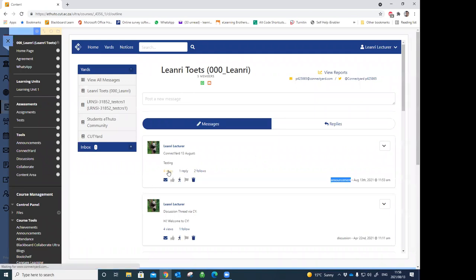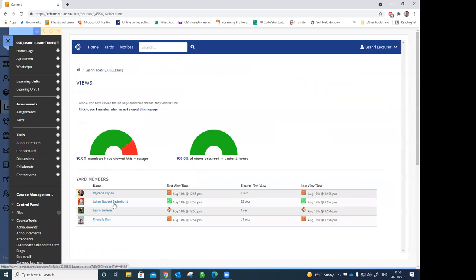And I can already see that 4 people have viewed it. So I asked Dr. Badenhorst and Orenile and Wynand to enroll themselves and just read their messages. So we can see that Wynand has read his on email, and Ore has read his on WhatsApp. So I can already see these people have read their messages. I can see that 80% of the members on my page have viewed this message. So this is a quick way of seeing how many students are active.